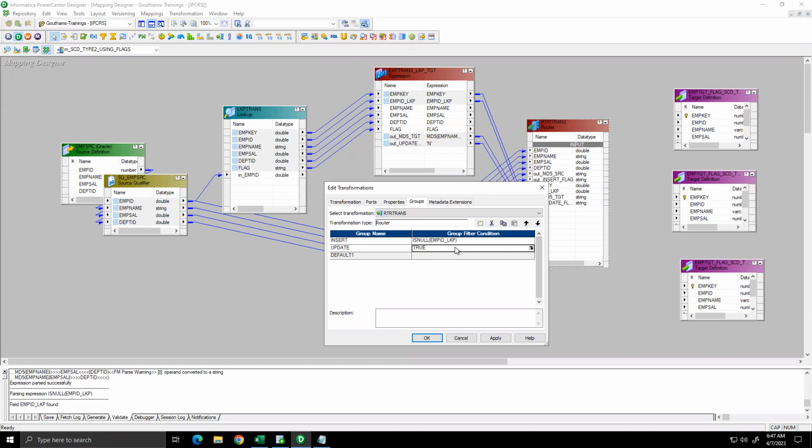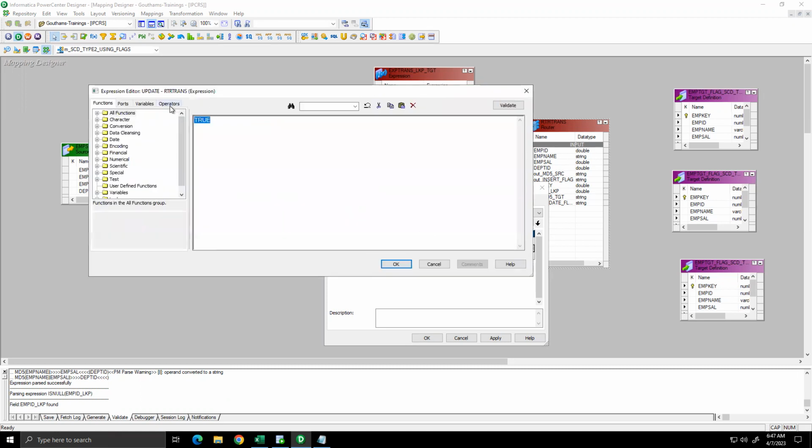Now, when can you say a specific record is an existing record or old record? When the lookup returns some value, right? So write down that condition whenever it is not null: NOT IS NULL of the lookup column.